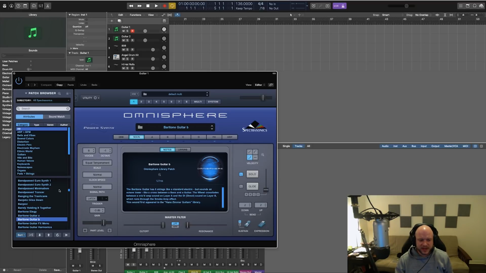The first one being a baritone guitar, which I found on Omnisphere, sounds like this. It's got that tremolo sort of feel, which you hear a lot in country songs. So I thought it'd be fitting for this beat. We're going to drop AutoTheory on top of this to create our chord structure.